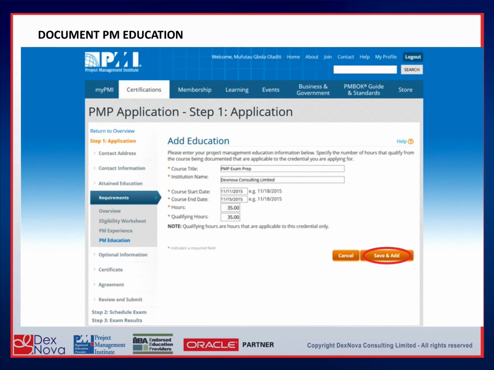This project management education I answered has 35 qualifying hours and also satisfies the project management education requirement for PMP application. But you might have enrolled in several courses, and if these courses' qualifying hours also satisfy the project management education requirement of PMI, then you can add several qualifications in this part as well until the 35 hours of project management education requirement is satisfied.